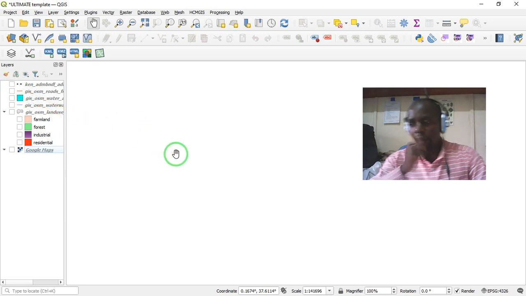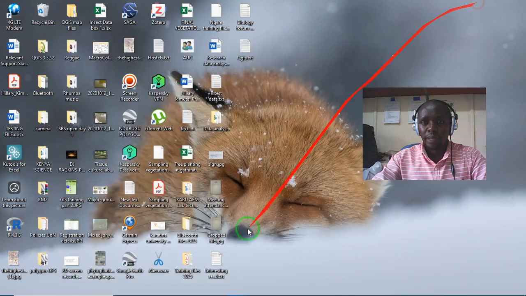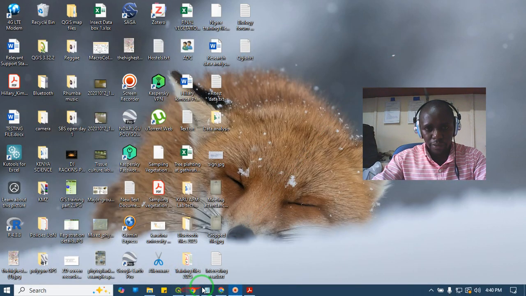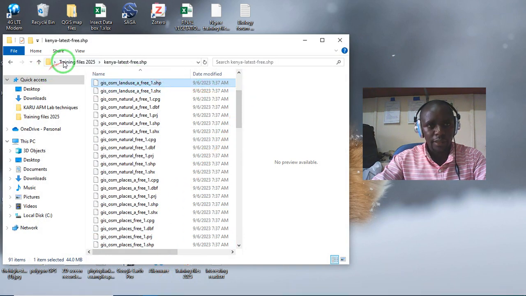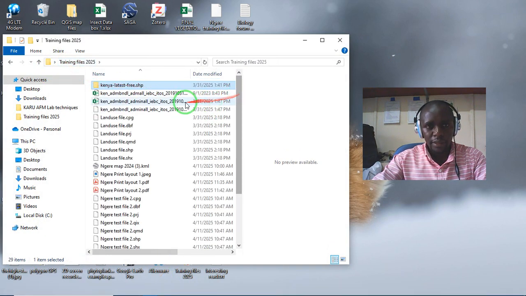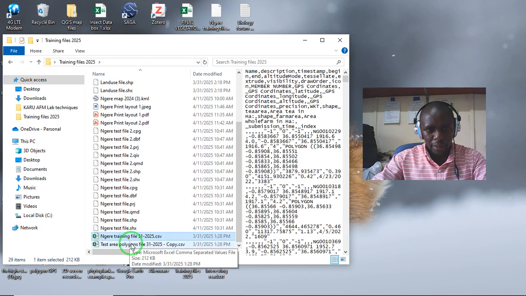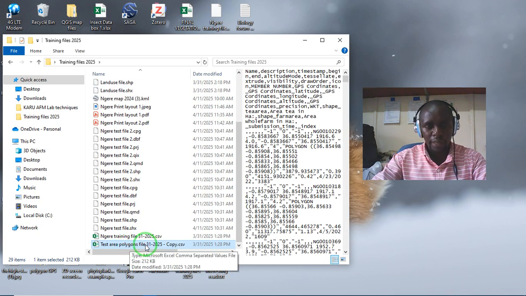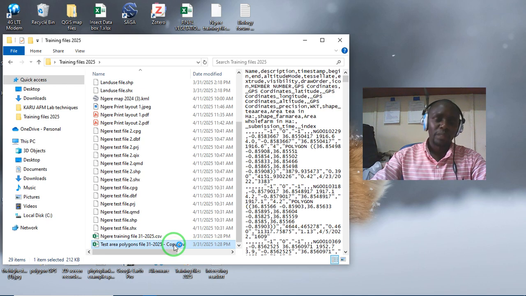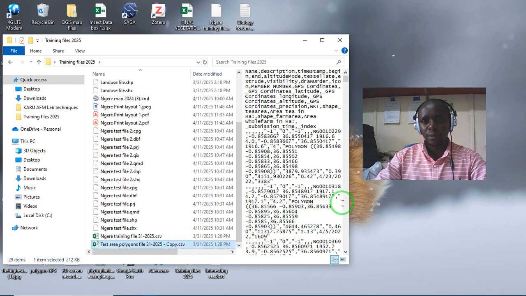So let me show you, maybe by dragging an example of where is my data. So my data, for instance, is in here. Let me test this one, test area polygon. I have converted the CSV, comma delimited file, to a shape file. Let me open it first so that at least you can see what I mean.